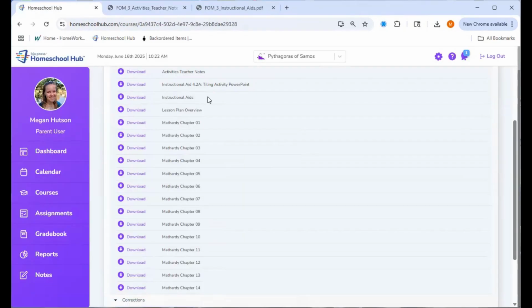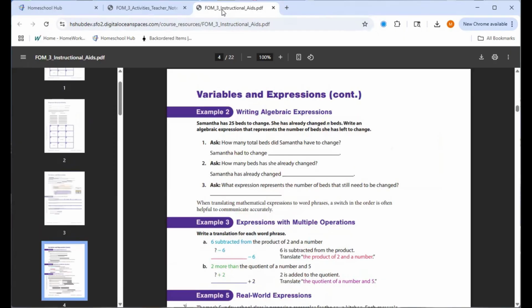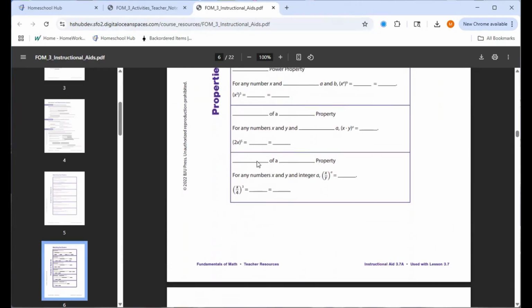The next file I see is called Instructional Aids. When I download this file, I get the instructional aids for teaching this course. As a note, at the bottom of each of the instructional aids is a note to tell you which lesson this instructional aid is used with.